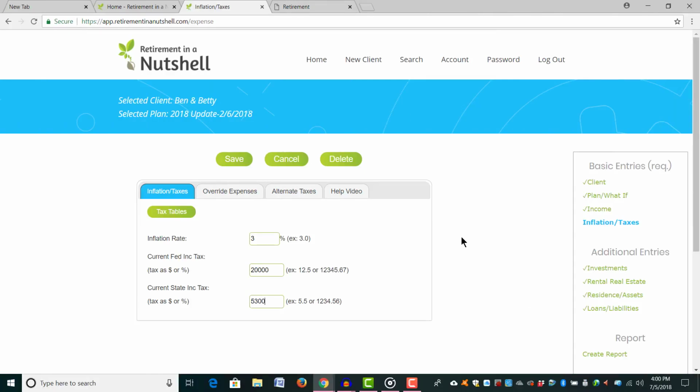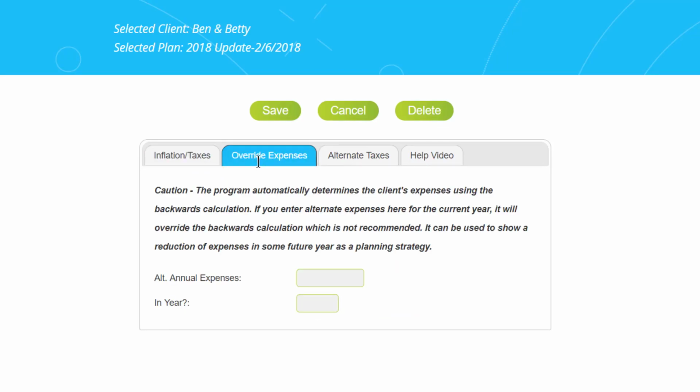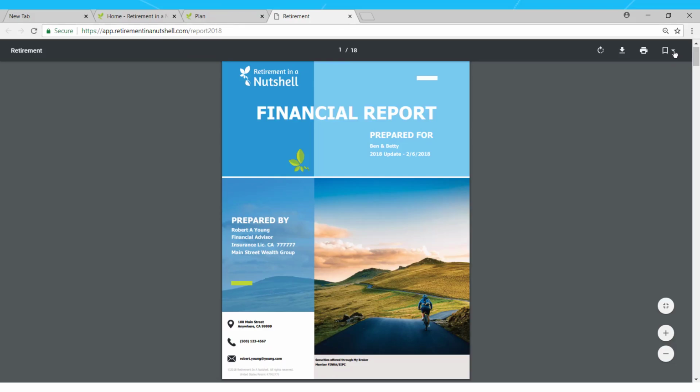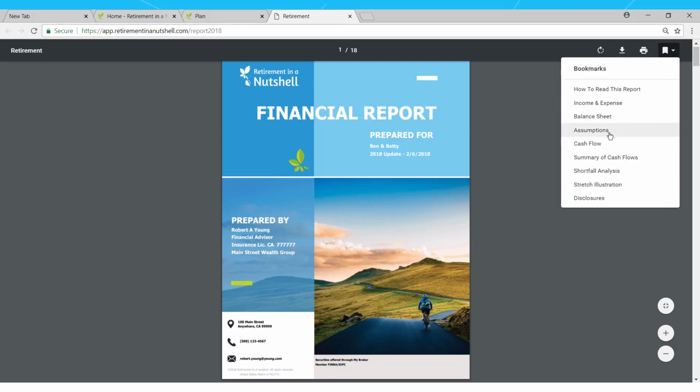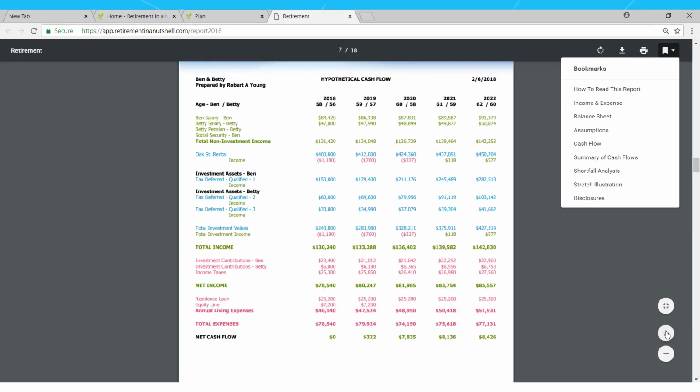There is an entry tab entitled Override Expenses. If you select that tab, it allows you to enter a living expense amount manually and the year you want that expense amount to start. The program will still apply the inflation rate you entered to that amount going forward. If you enter an expense amount for the current year, it will override the backwards calculation of expenses, and the cash flow report will show a positive or negative cash flow for the current year.